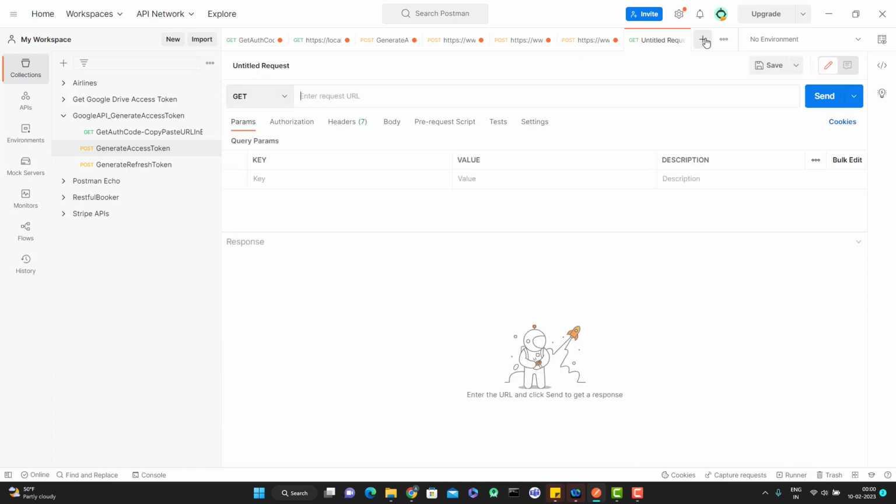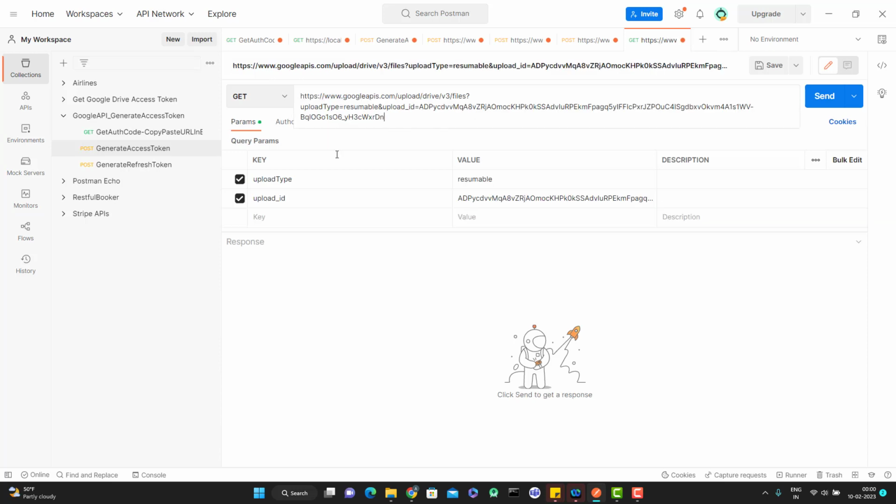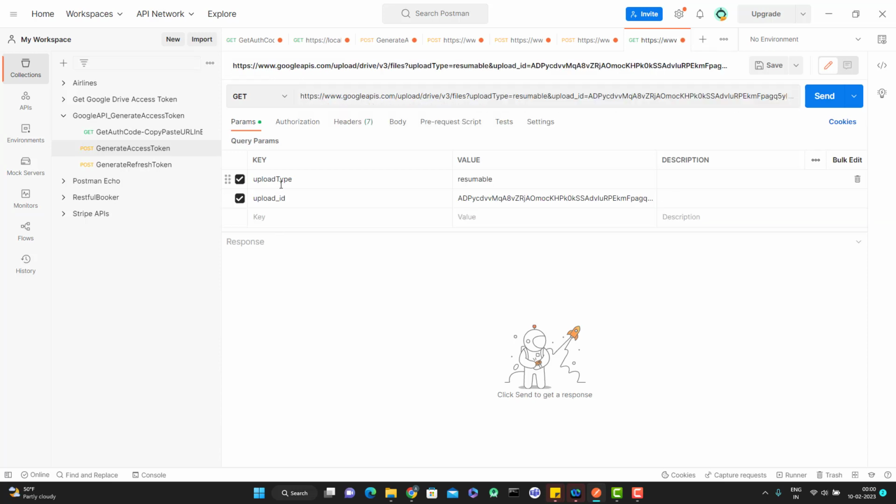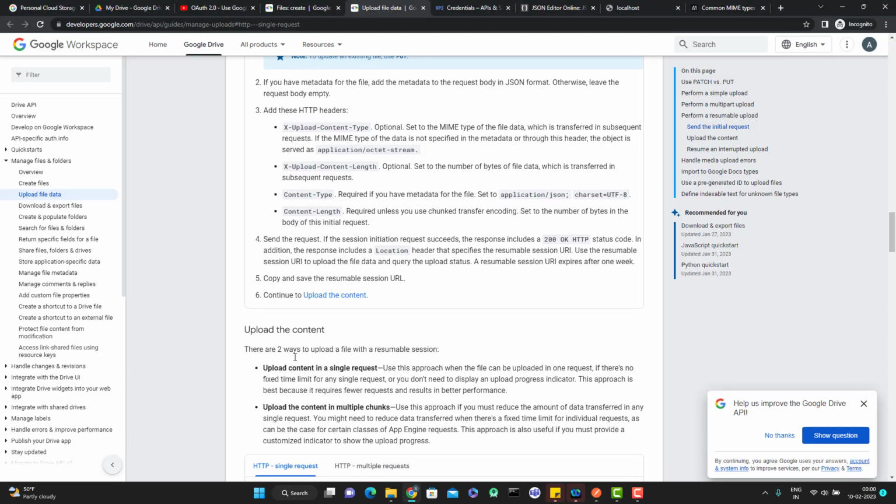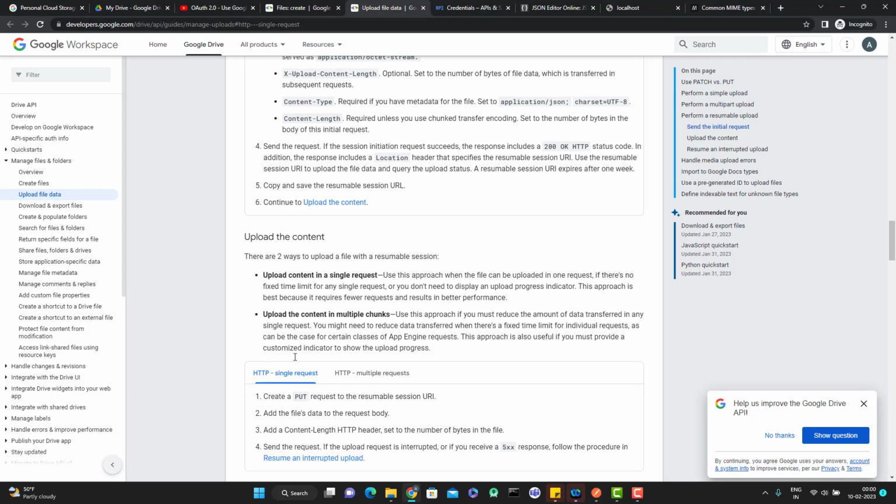So let me click on new tab and paste it here. You can see here upload type it is giving and the upload ID. And if you go to how can you upload the file, we have two ways. You can upload the content in a single request, or you can upload the content in multiple chunks. Suppose it is a large file, 100 MB or 100 GB, then you can upload the file in chunks, like first 1 GB, then next 1 GB, next 1 GB, like that. But if the file is not that big, you can go for uploading the content in a single request.